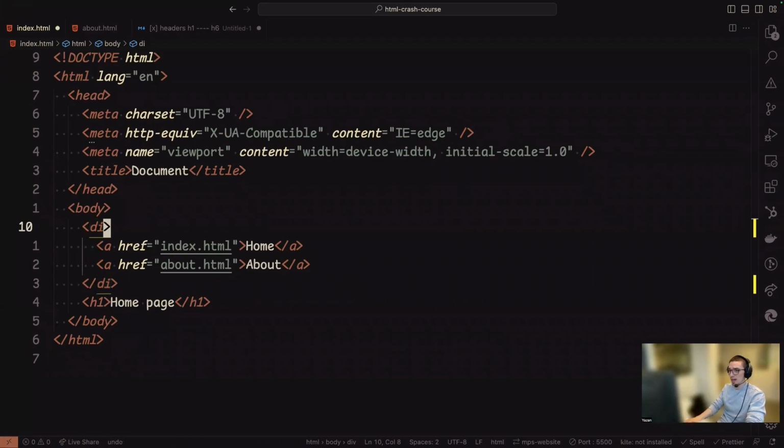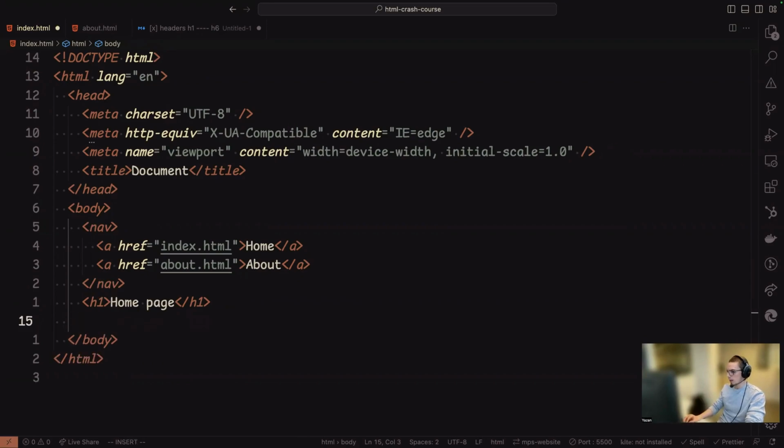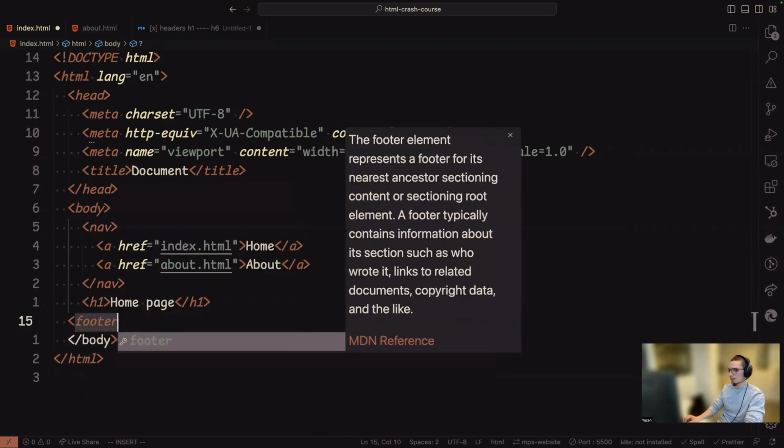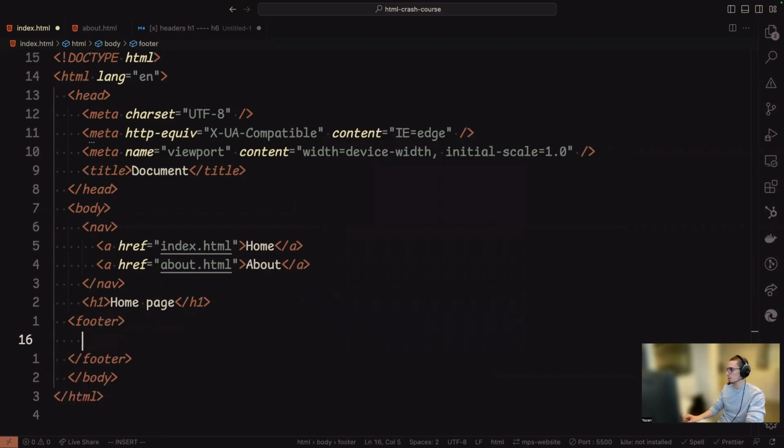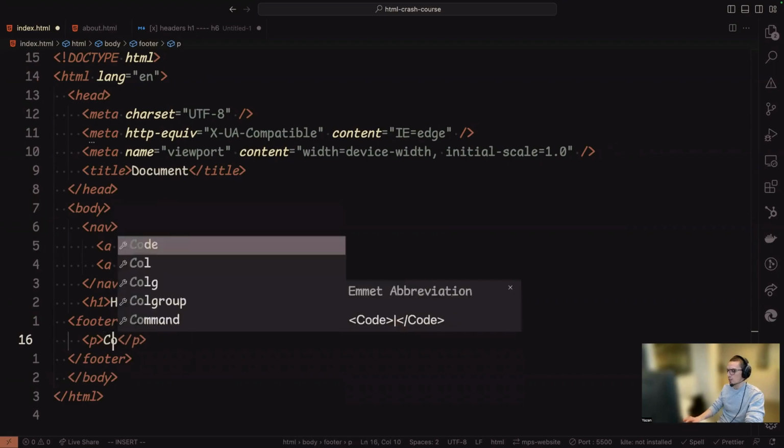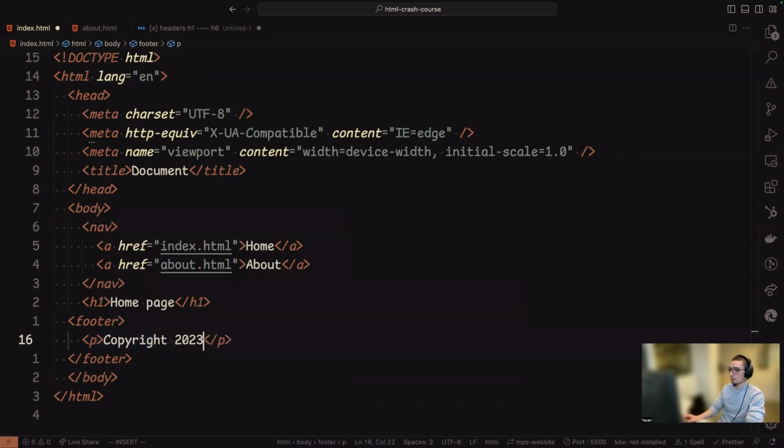So let's bring it back to nav, because we know that this is a navigation. So this has to be a nav. Nav stands for navigation. And usually on web pages, you would have something at the bottom called footer. So we have a specific tag for it, footer. And inside the footer, for example, let's go with copyright 2023.